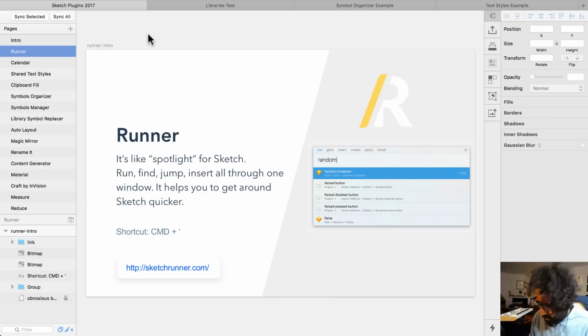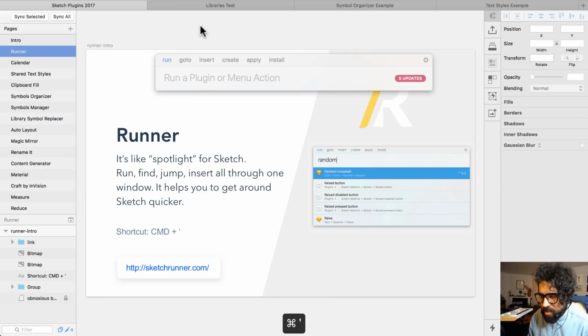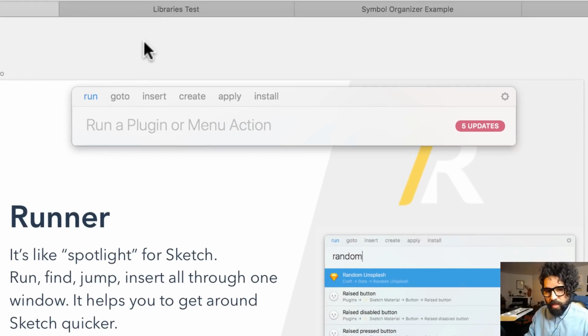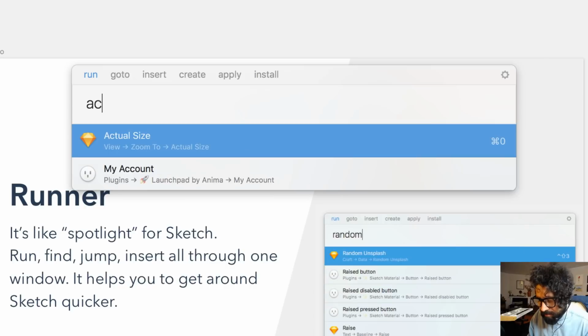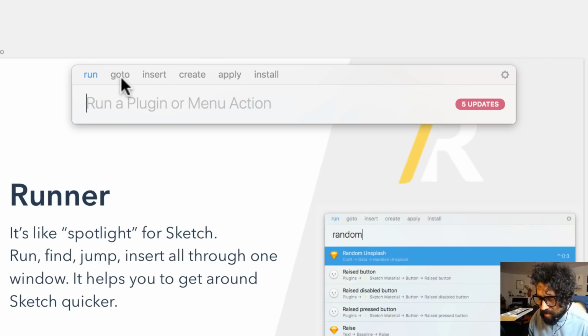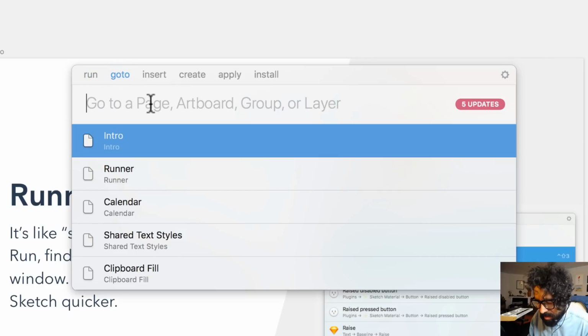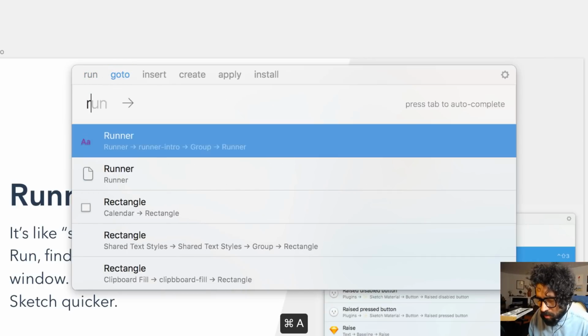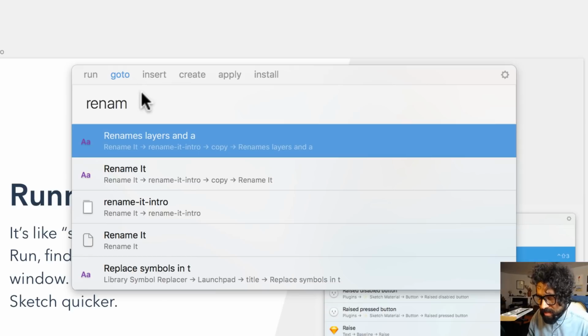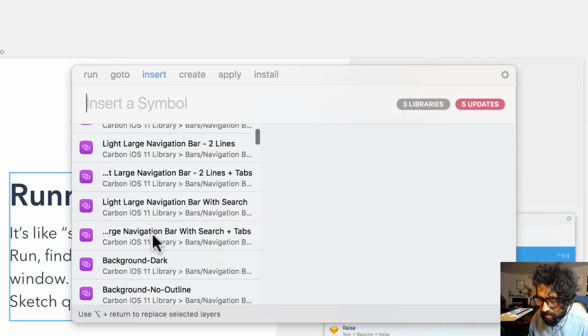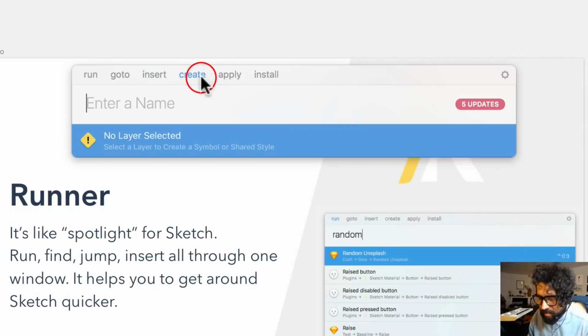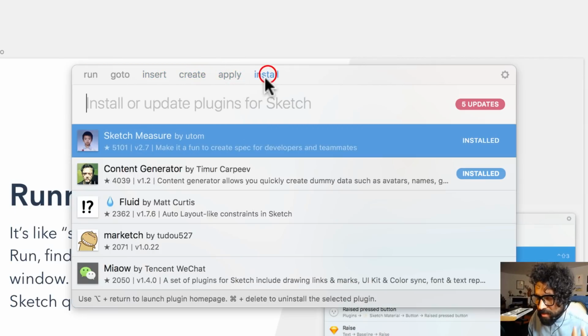It has a keyboard shortcut, command apostrophe, and then it just opens this search bar. This search bar allows you to run some action, like bitmap, for example, file item selection to bitmap, or you can go to a specific page, intro for example, or rename it. There you go. It finds those things. And you can also insert different symbols that I have from my library. It's always updating this. And then also you can install different plugins.